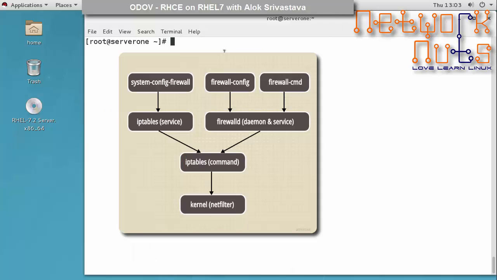So in RHEL 7, the service which controls your firewall is known as firewalld. Earlier in RHEL 6, it was iptables, but now it is firewalld. So firewalld is a set of scripts and a daemon that manages your netfilter on your RHEL 7. We sometimes also call it firewall management as a service. The aim of firewalld is creating a simple command line interface to manage the firewall on your system, and by default you need not install any package. Firewalld is included in the core RPM group.